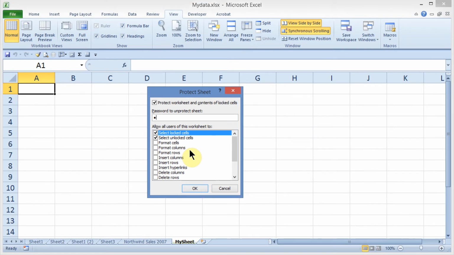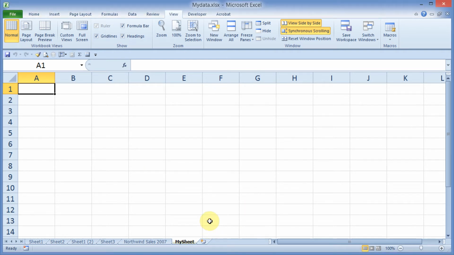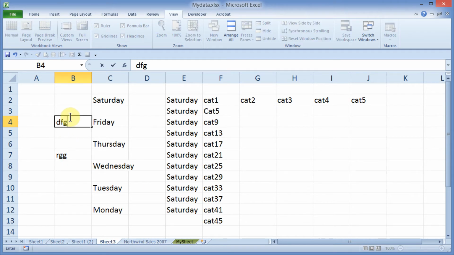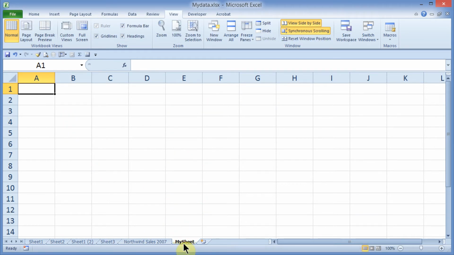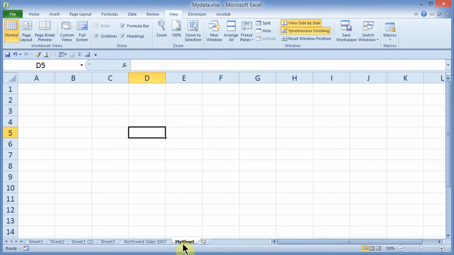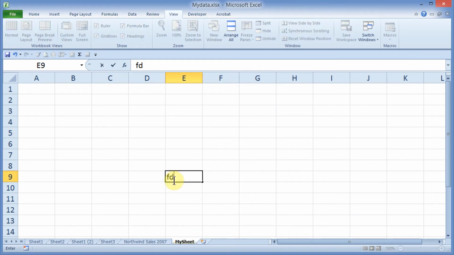I'm going to go ahead and type in a password. I'll retype the password. And now if I come out to, say, Sheet 3, I can go ahead and type in whatever I'd like. But if I go back to my sheet, which I have protected, and I try to type something in, it won't let me until I unprotect the sheet. To unprotect a sheet, you right-click the sheet, come out and choose Unprotect Sheet. It'll ask for the password. Click OK, and it's unprotected, and you can go ahead and type in whatever you'd like.